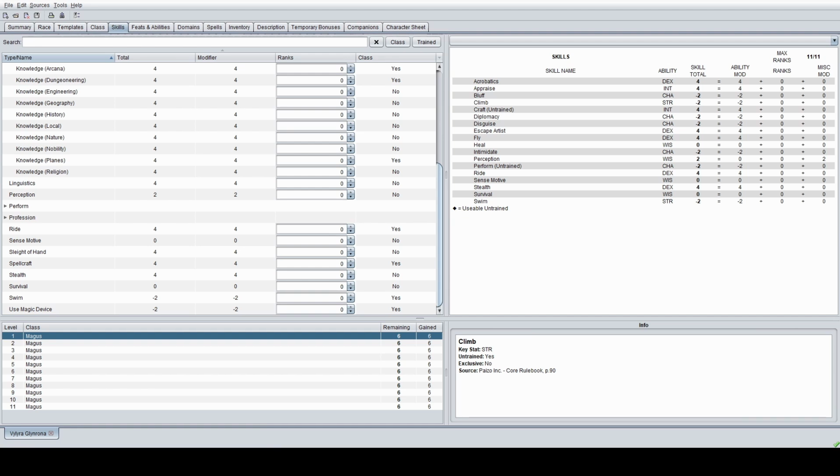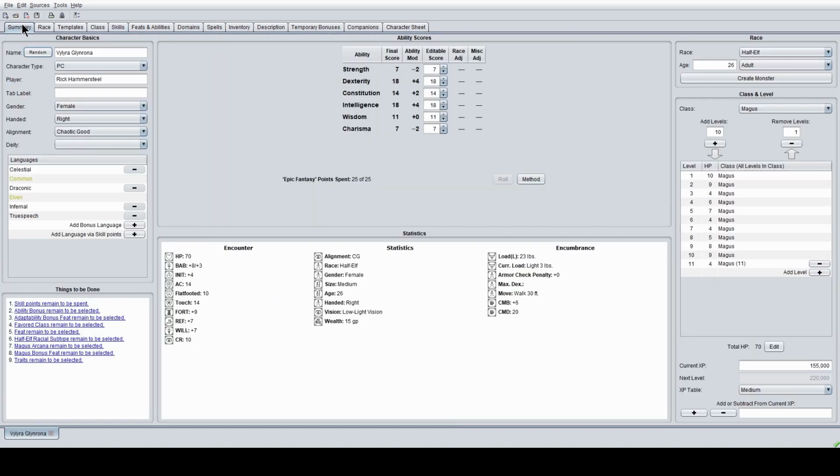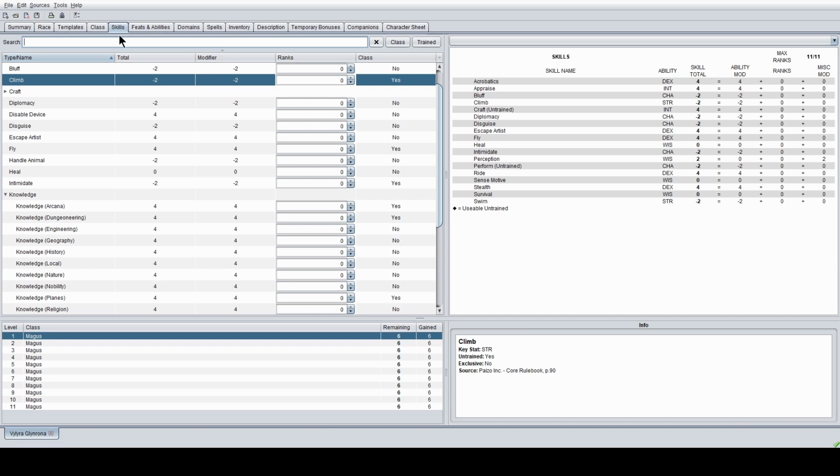On the Magus class, the main class skills are Climb, Craft, Fly, Intimidate, Knowledge Arcana, Knowledge Engineering, Knowledge Planes, Profession, which is basically a flavor skill, Ride, Spellcraft, Swim, and Use Magic Device. So, what can we give Lyra to focus on? Skill points can be acquired, so let's spend some time adding to these ranks here.